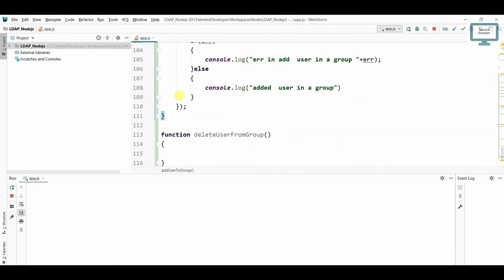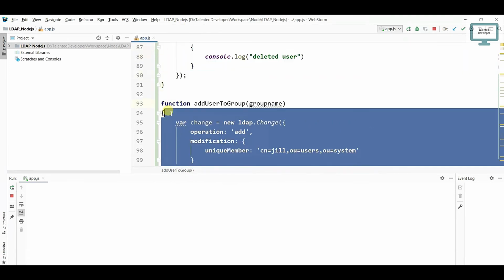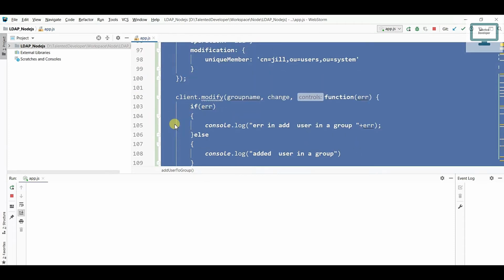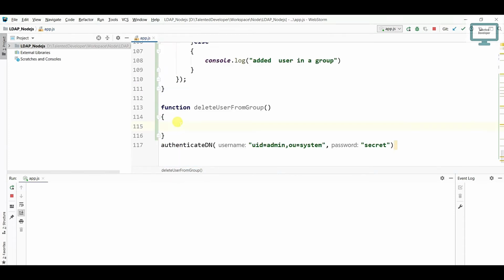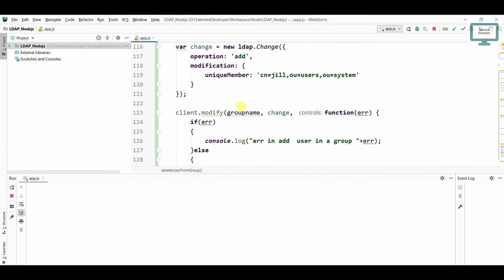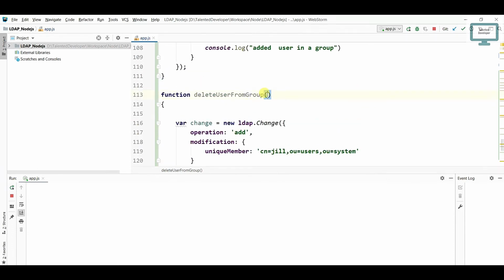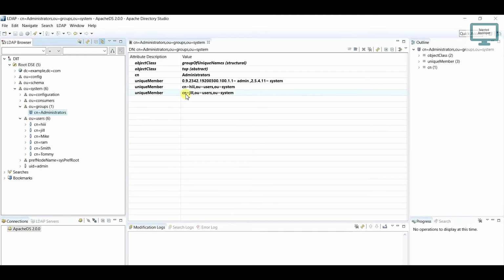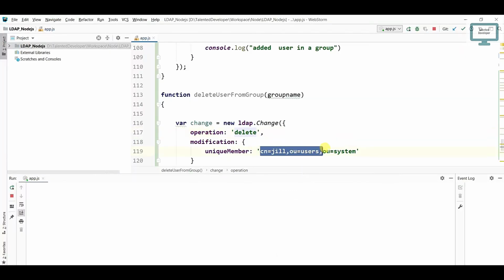So I'm just going to copy this code, and after that just paste your code here, and this group name again we are going to pass dynamically, right? And here we are not going to perform the add operation, so here we have to perform delete. We are going to decide which user to delete. Currently we'll see with Jill, so we added his full CN, right?